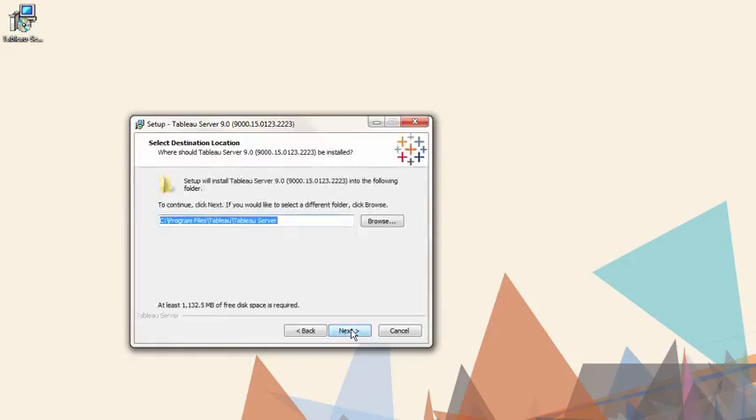Select the destination location for the Tableau Server. The default is the C drive, but you can choose a different path if you wish. If you specify a different installation path, it is important to take note of it and to use the same path when you are upgrading Tableau Server. That way, the upgrade process can automatically migrate existing content and configurations to the new version. We'll leave the default and click Next.